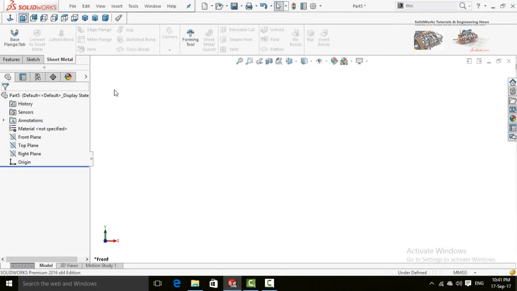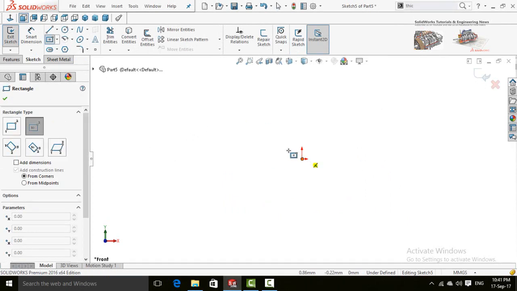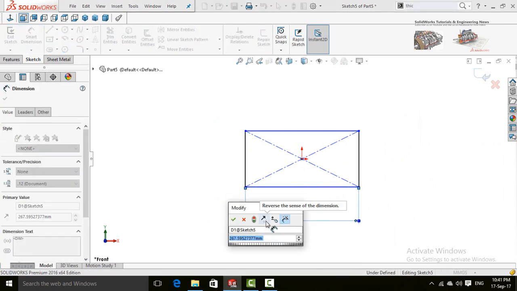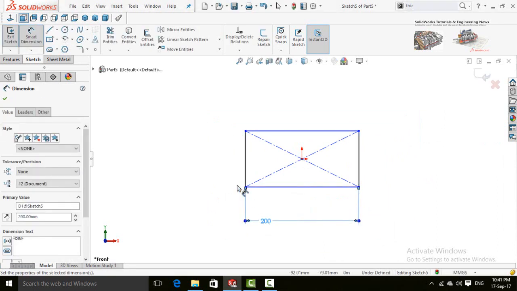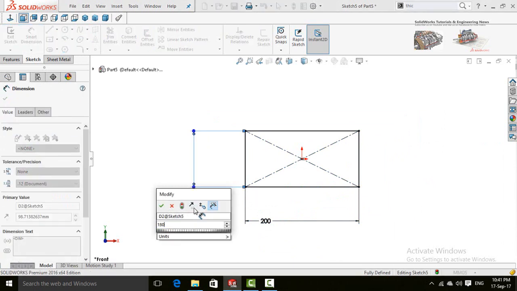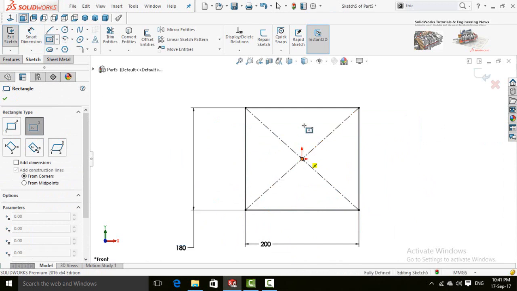So next command in sheet metal is lofted bend command. To use this command we need to have 2 sketches. First sketch on front plane. Let's draw a center point rectangle. Now define it 200 millimeters by 180 millimeters.